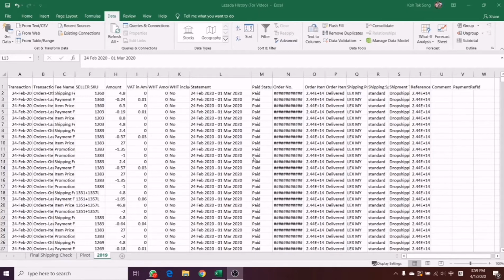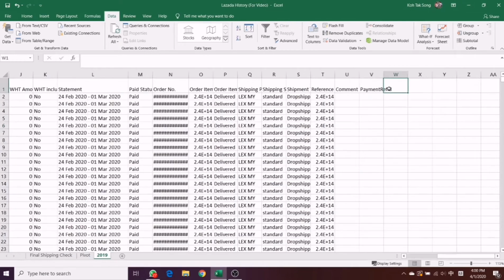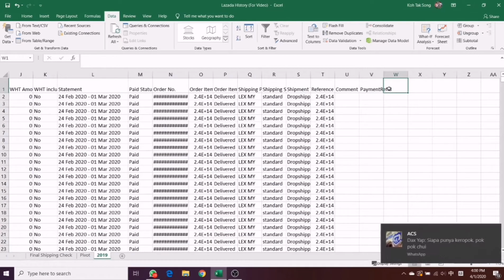So let's continue with these Excel practices. Here I unhide the seller SKU column so that we have more discussion here. Today we will show you how to use Excel in a more in-depth manner. The first formula I would like to introduce is the date formulas, because you need the date formula to help you arrange your data so that you can see it in a more meaningful manner.